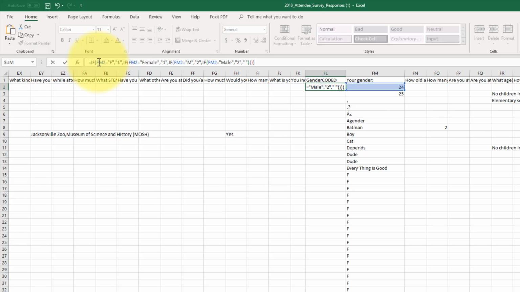I want to tell Excel that if it's an F to make it a 1, if it's a female to make it a 1, if it's an M to make it a 2, and if it's a male to make it a 2. Lastly, I'm going to use this set of apostrophes around a space to let Excel know I want everything else to be blank. I have 4 open parentheses, 1, 2, 3, 4 in this formula, so I need 4 to close it off. Note that you won't be using any spaces in the formula except the one you use to designate the blanks.